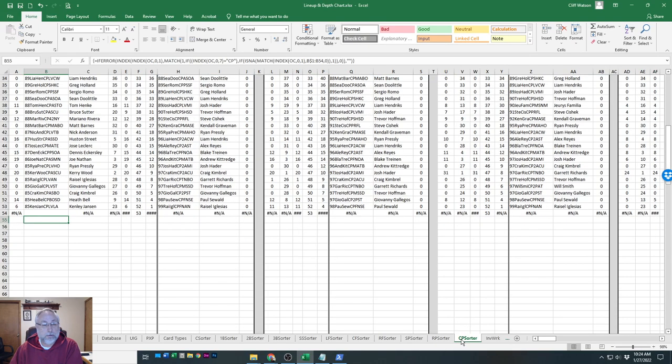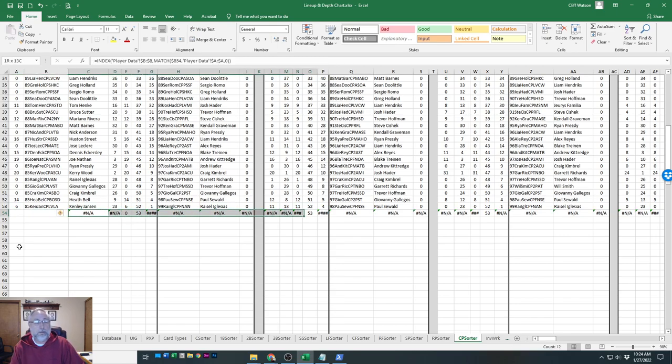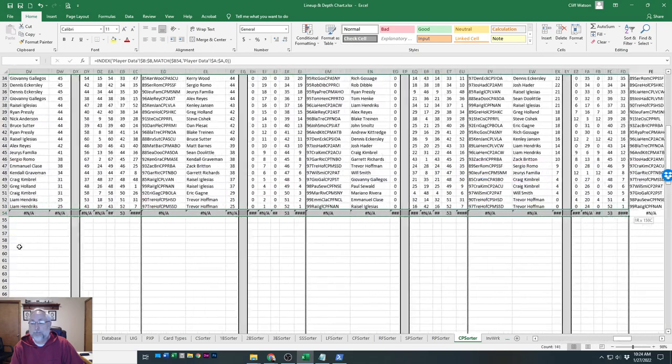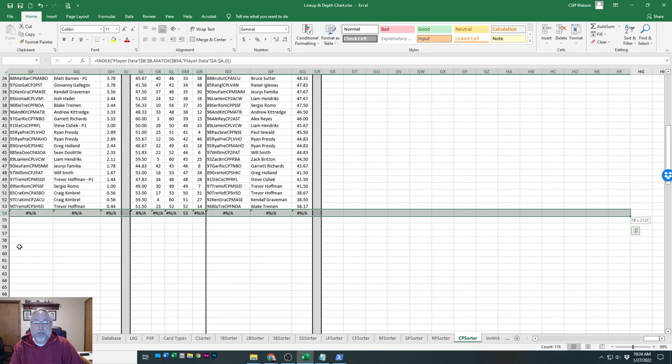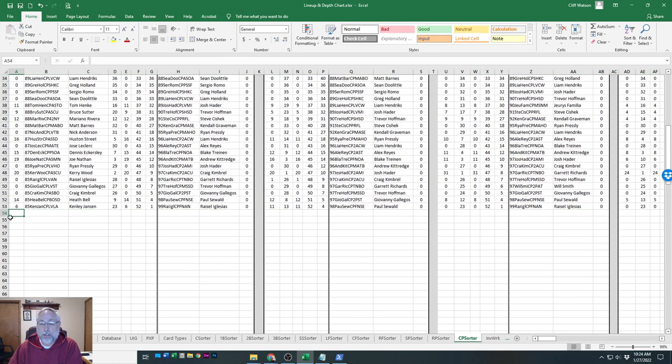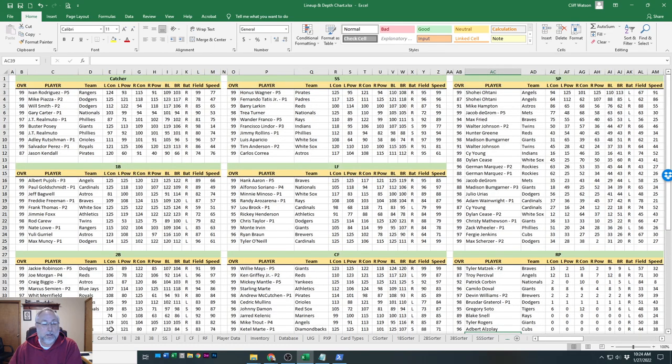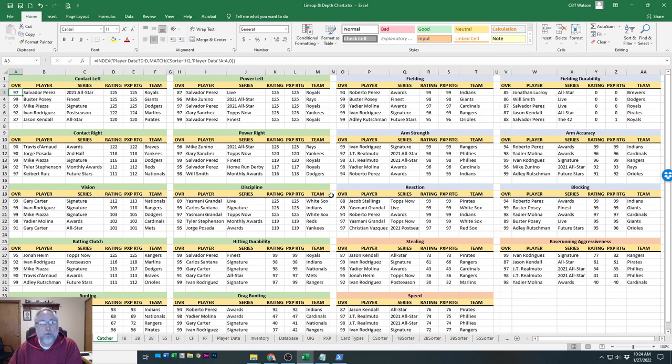And closing pitchers. I sold the closing pitcher too. Okay, so let's go ahead and delete them out of here. It just keeps it clean, that's all it does. Keeps my sorters clean. And those are just help tabs to make sure I have everything lined up the way I want it here. Okay. So that's basically the lineup and depth chart spreadsheet.